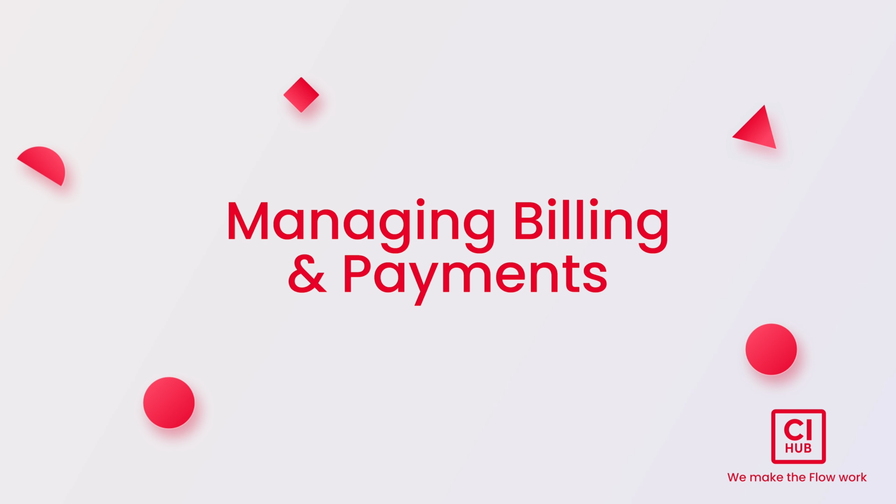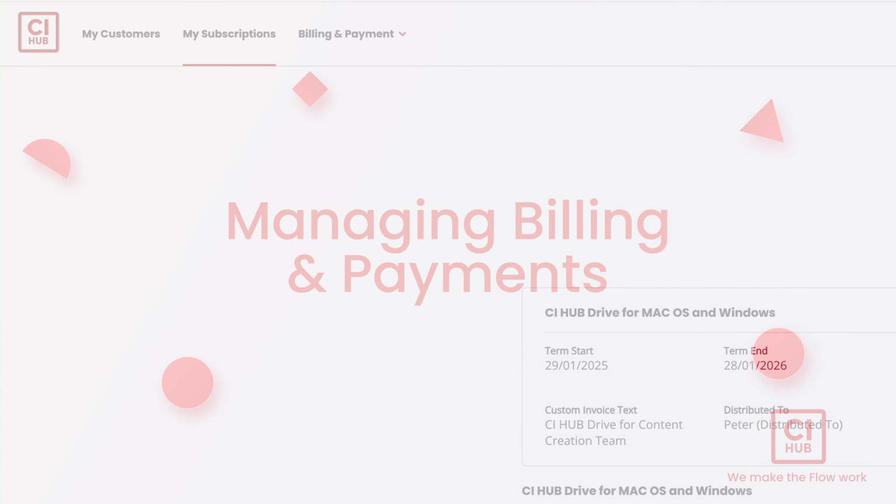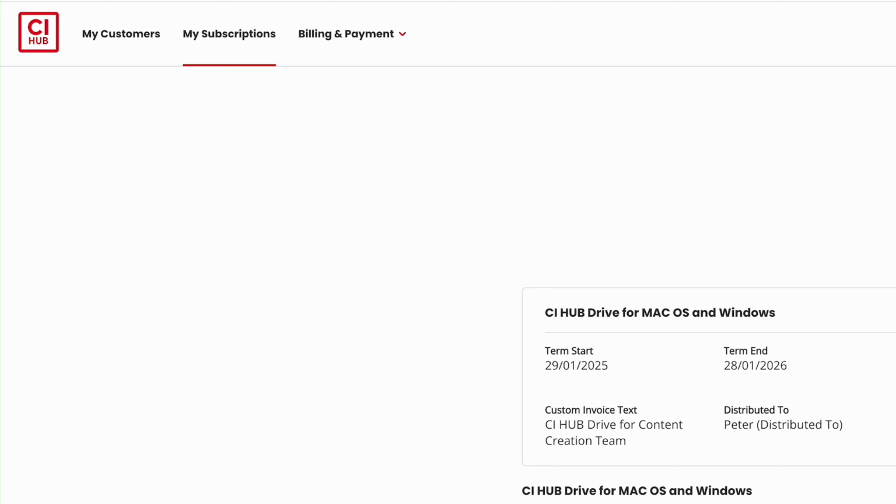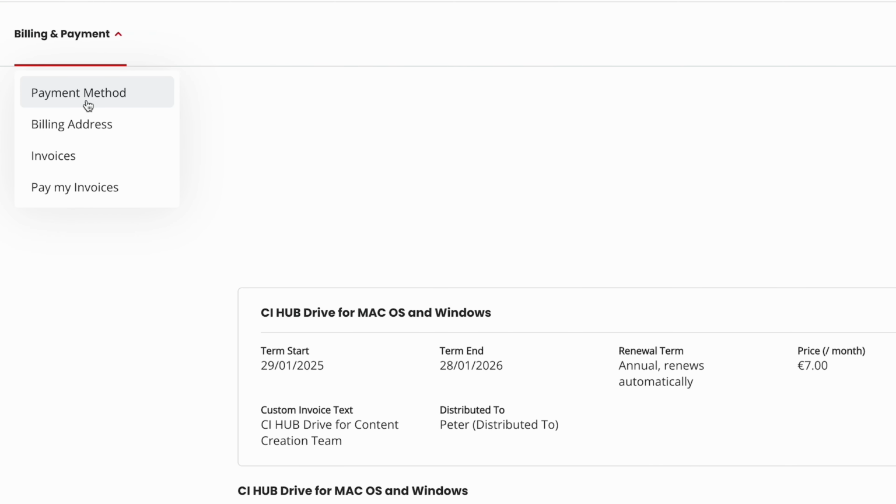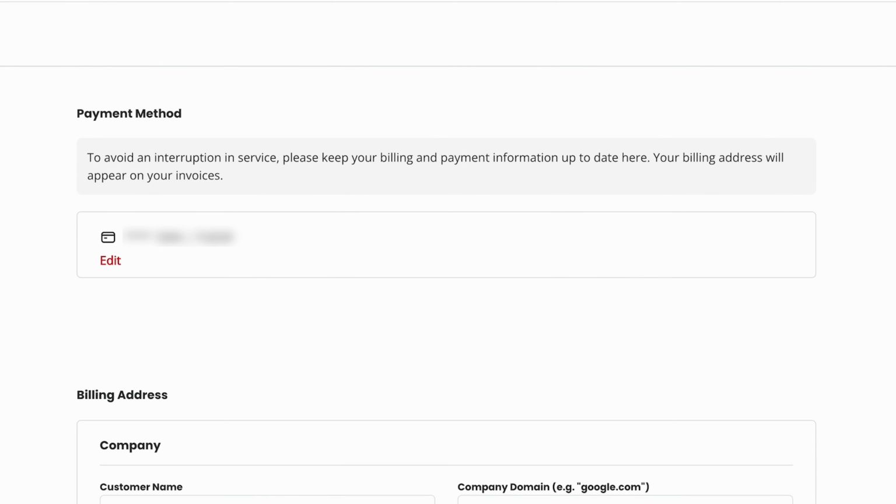Managing billing and payments. To review or update billing and payment information, navigate to the Billing and Payments section from your dashboard. Here you can manage payment methods and billing details. Click on Payment Methods to view your current payment information.